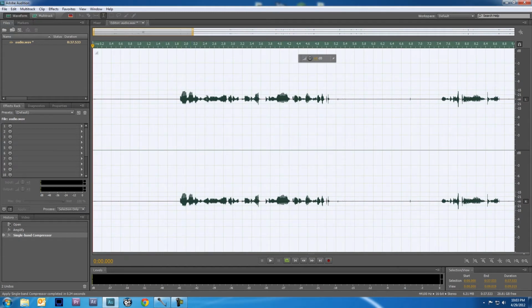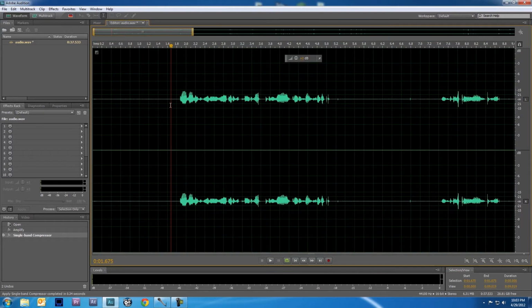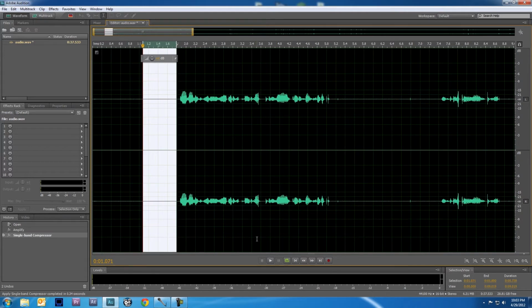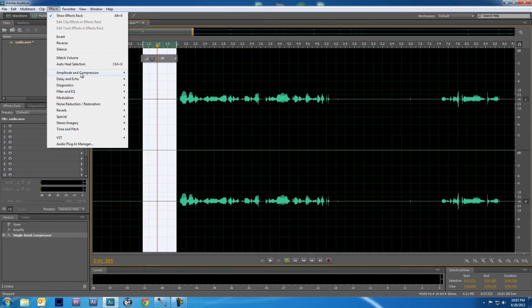Basically, this amplifies the audio. Just makes the voice stand out a little better. You don't really have to do that. It's just something that I've been experimenting with, and it seems to work pretty good. You might be able to notice that the noise is a little bit louder. That's because it amplified it.